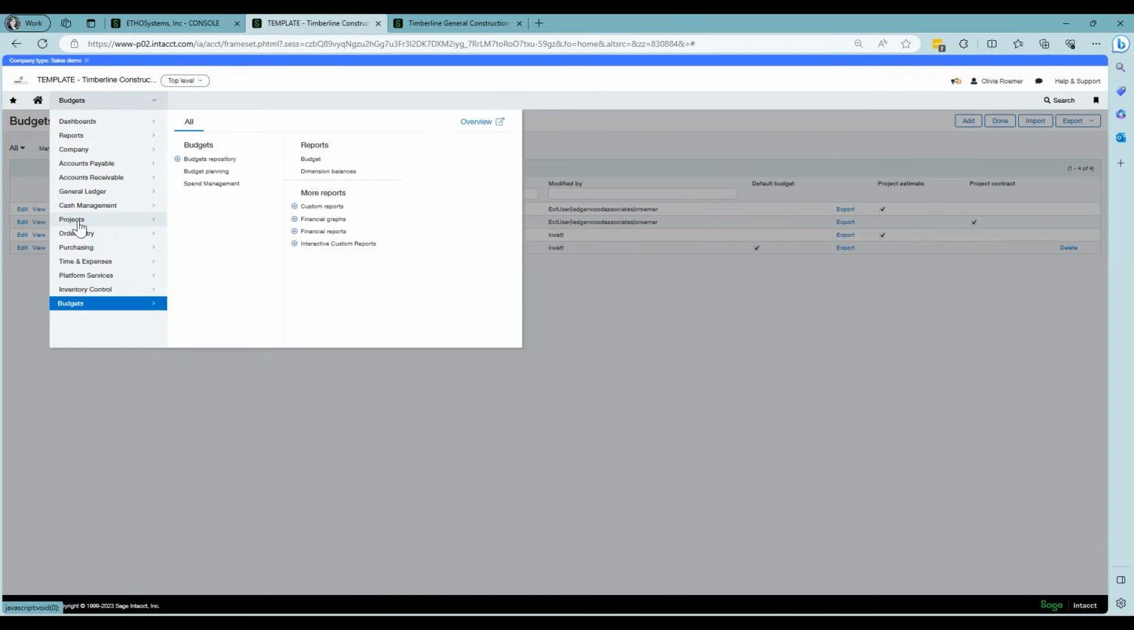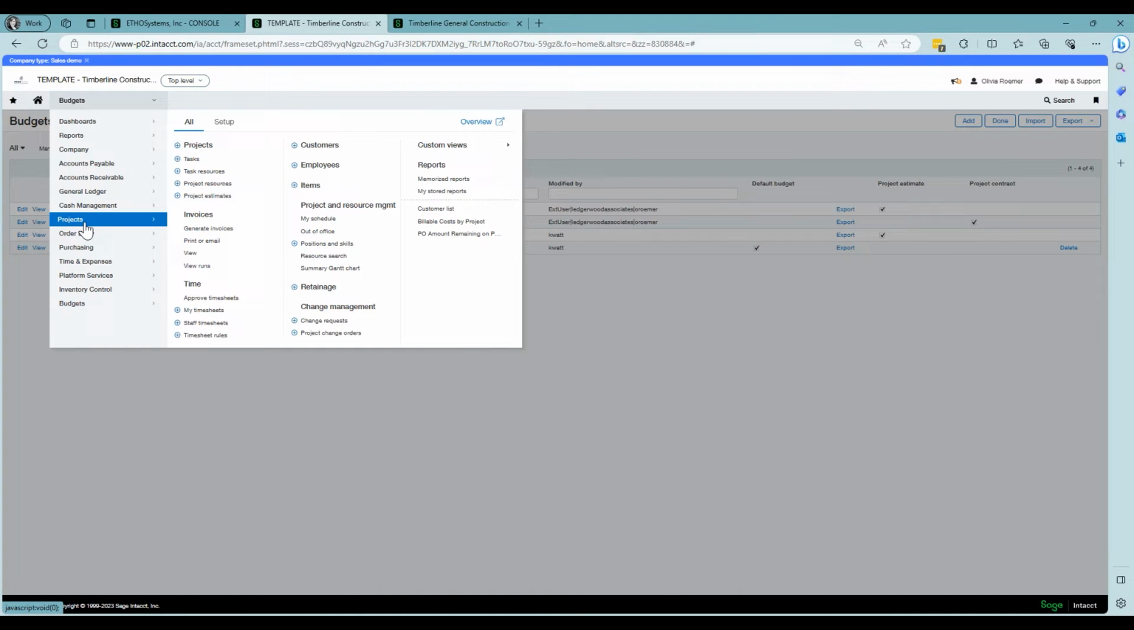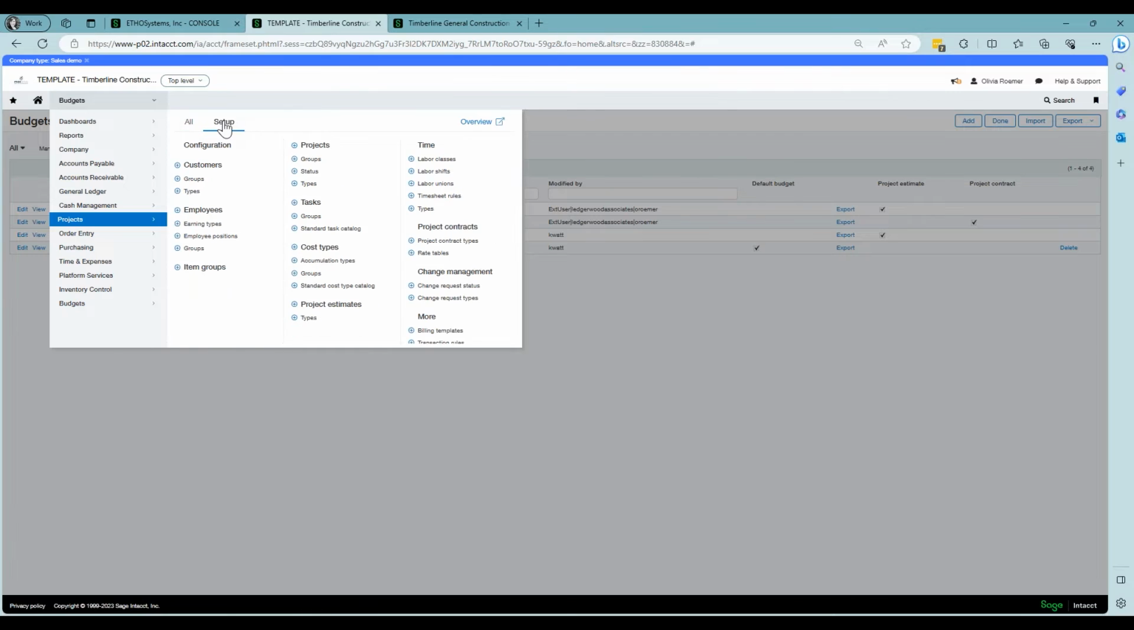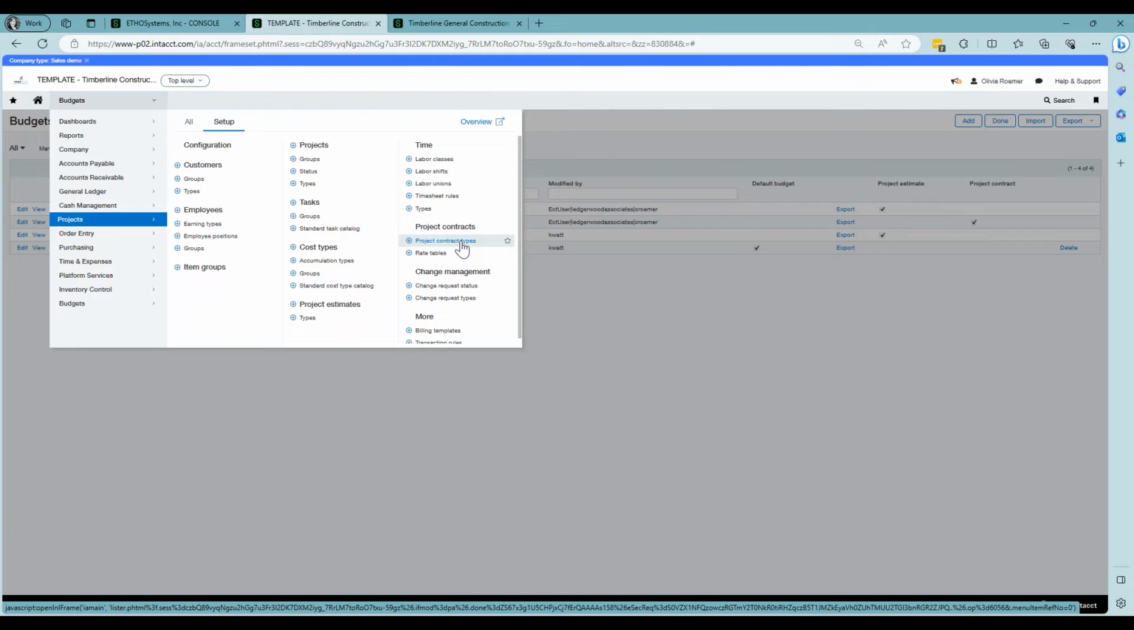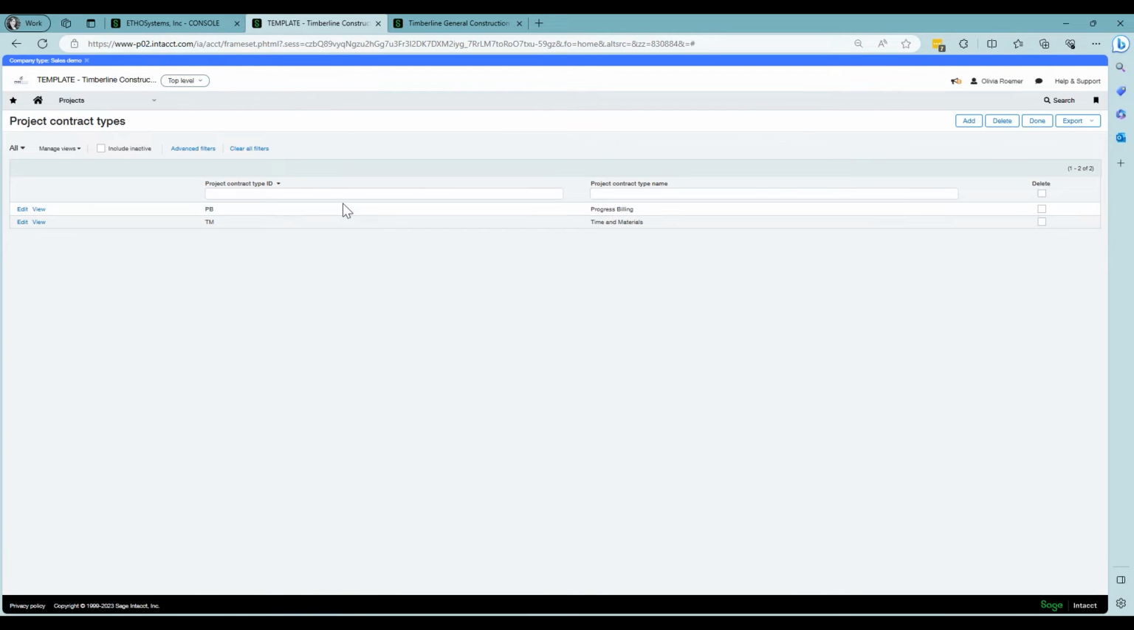All right, the next thing is in the projects application. Again, if I go to setup, you will notice that over here to the right is some information for project contracts. So the first thing I want to do is set up some project contract types. So I have two different project contract types in this example, a progress billing and a time and material billing. Okay, at a minimum, this is what needs to be set up in order to use project contracts.